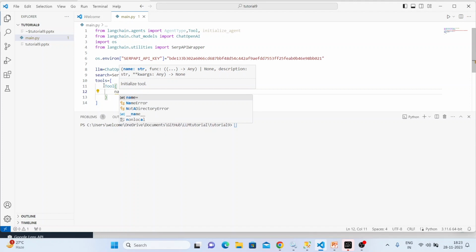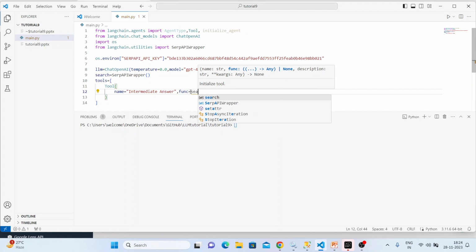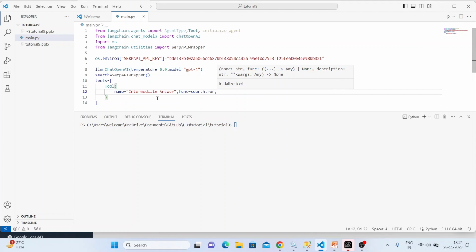So basically first the name. You can give any name, so we'll just give Intermediate Answer. Okay, then what will be the function? So func will be search.run. Now you will ask me where I'm getting these things from. It is a function, so I'm going to run this thing, and we'll give a description. The description and name, you can give anything.